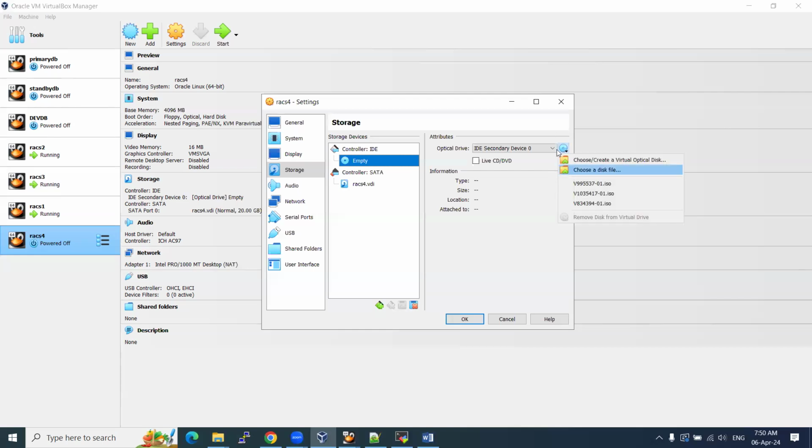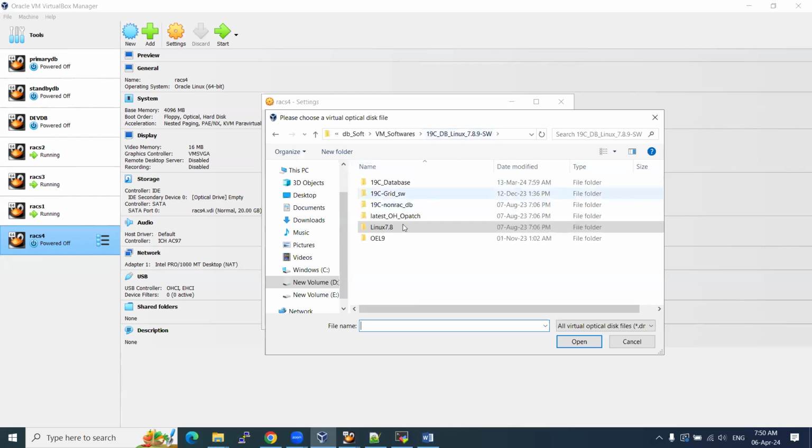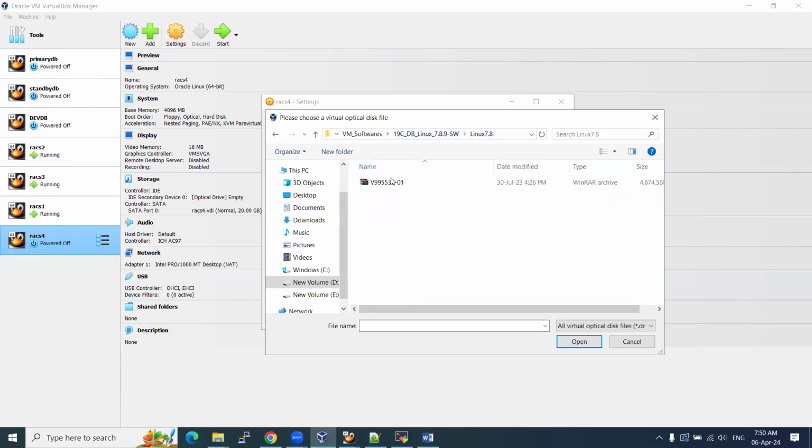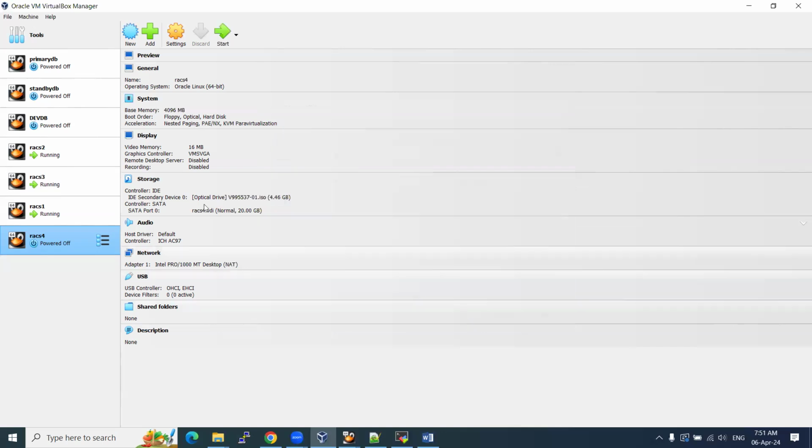Here you can select your operating system. Suppose I want to install Linux operating system 7.8 or any other software. So if I want to select 7.8, my software has been selected. Click OK. Then you just do the start option. That's it. Your Linux boot will be there, and then you can click next, next, next, select the software. Your Linux will be installed.